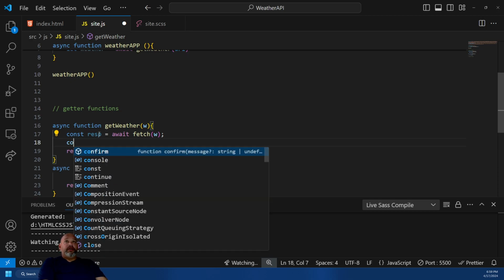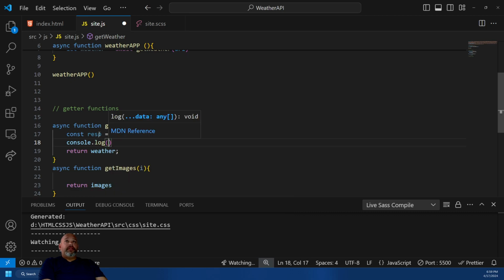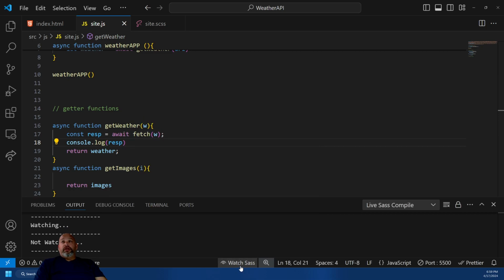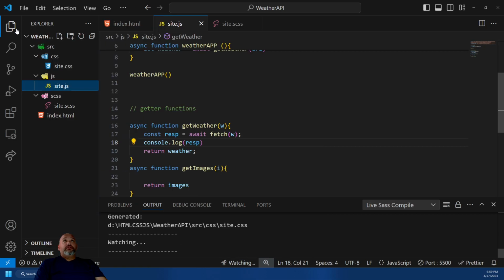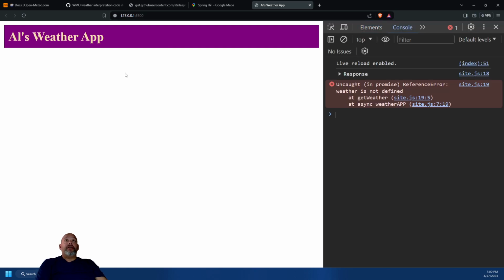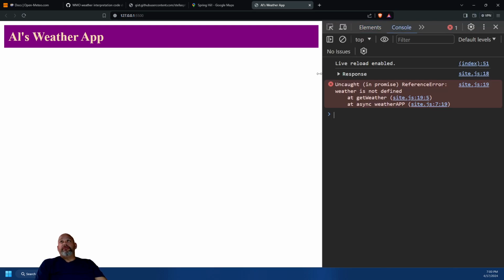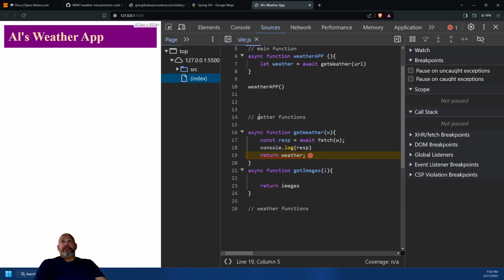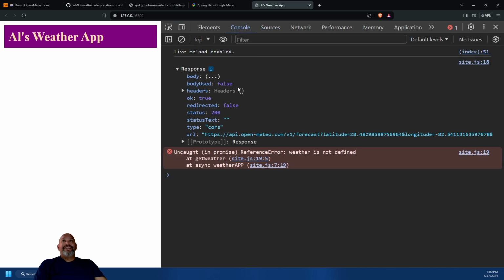So we're gonna put console log, and we're gonna put response, and we're gonna see what response actually does. We're watching the SAS. The SAS works here. Now we're gonna go back to our port and go live, and it's gonna bring up the weather app again. But in here, we're gonna press F12 one more time, and we're gonna see response. We're gonna get this thing, weather is not defined. Yeah, we're gonna get that, but response is an actual response, right?